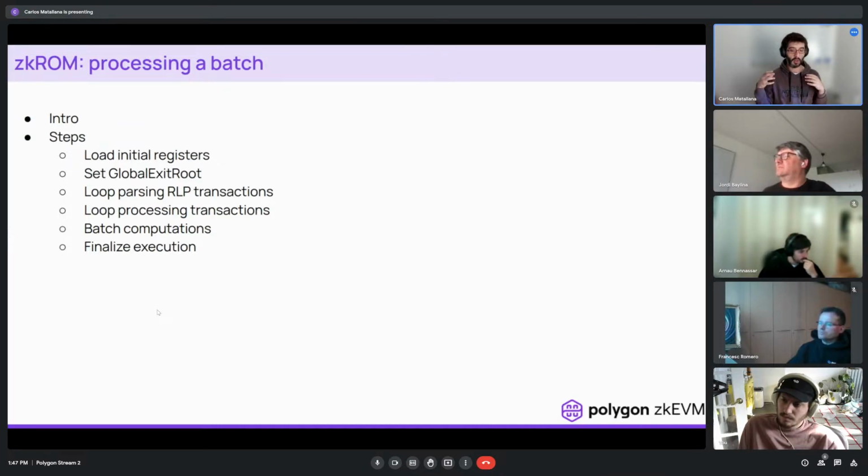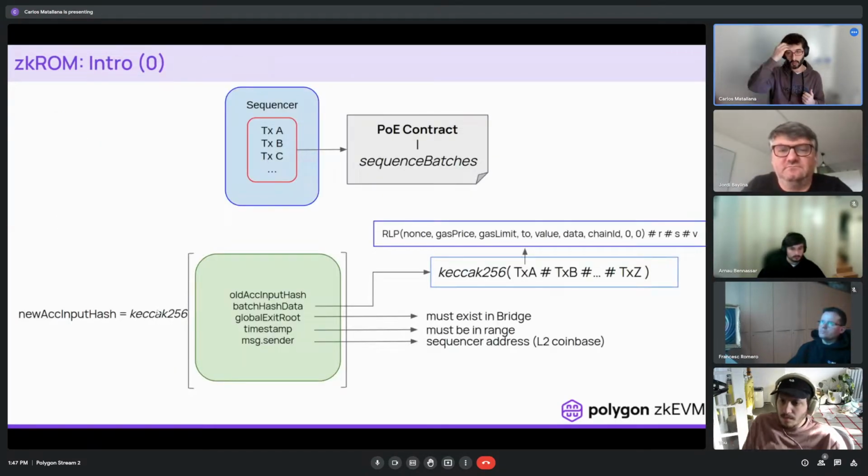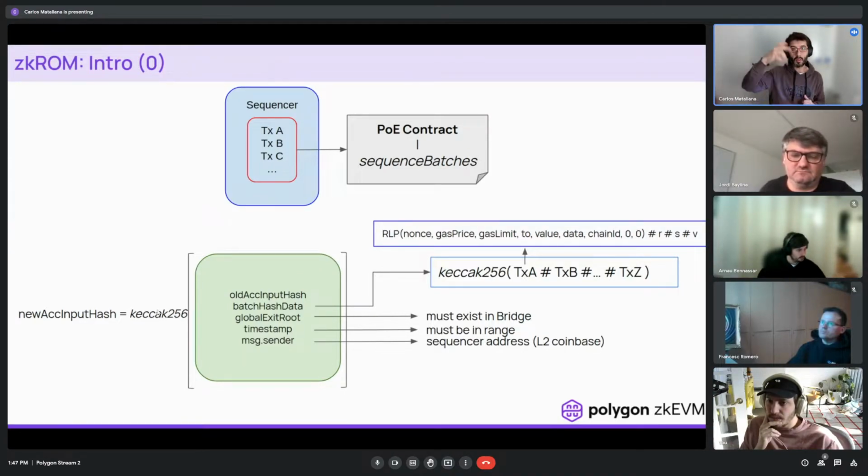the batch computations, all the batch asserts. So basically, this last step is assuring that the data that you have introduced to the ROM is correct. It matches with the one in the smart contract. I think in the following slide, you can see it better. So at the very end, it's just a sequencer putting some data transactions into the smart contract, which is basically the data availability. The smart contract call is called sequence batches.